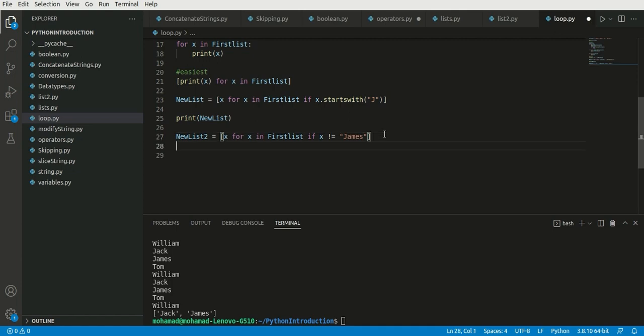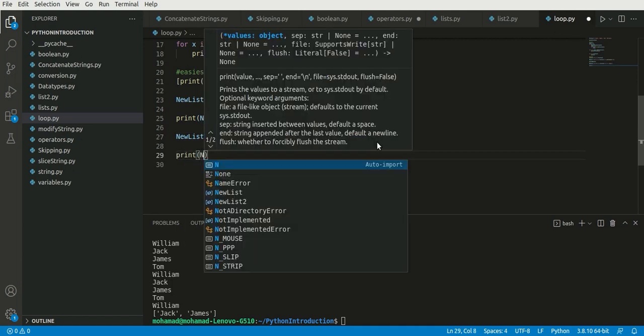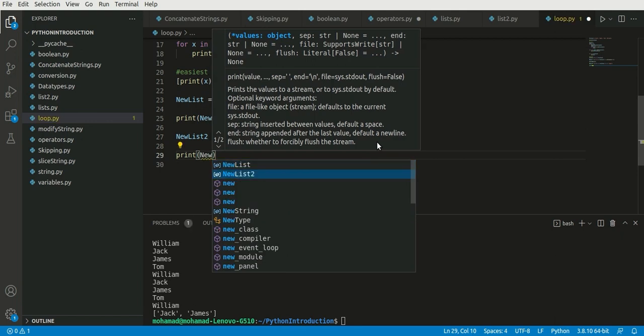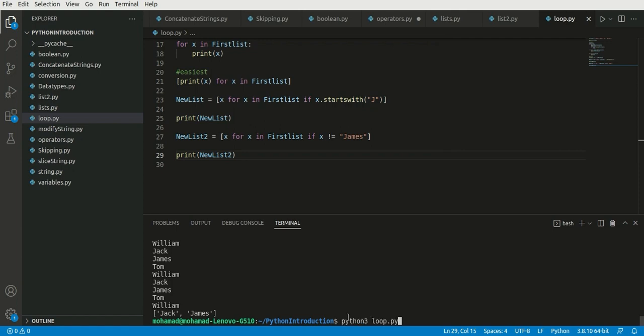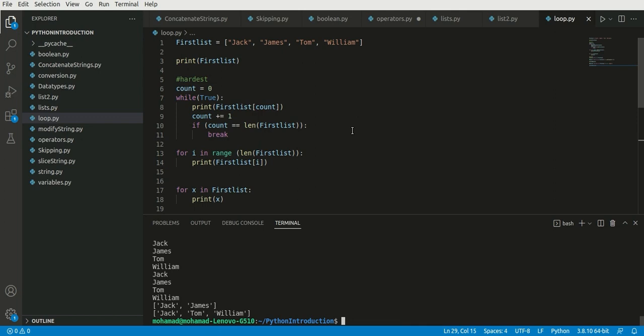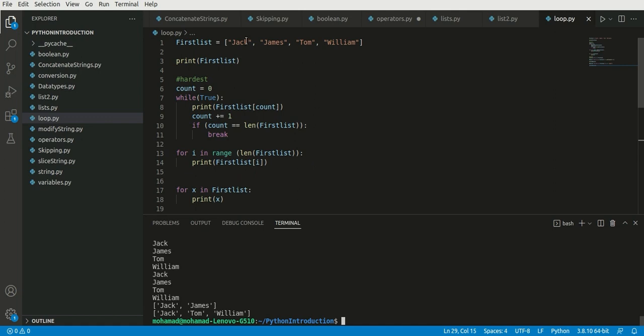and then we can print out the second list, new_list2. Once we print it out, you will see that we have Jack, Tom, and William, but we don't have James here. And also imagine that we have a very long list that has a number of Jameses. We want to replace James with, for example, another name.